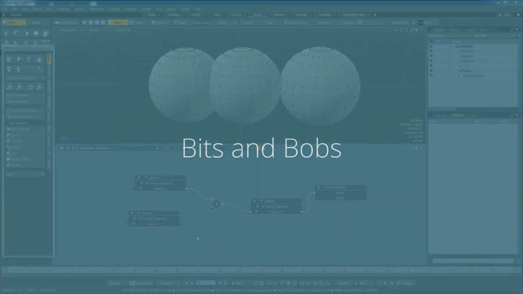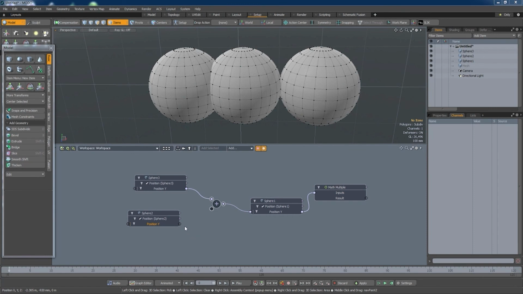There's one more color convention that you might notice. If you're connecting a channel to an input that's only expecting one input, then the link may well turn yellow. What this means is that the connection is going to work, but it's going to replace an existing connection. So when I connect this new connection, the previous connection is removed.